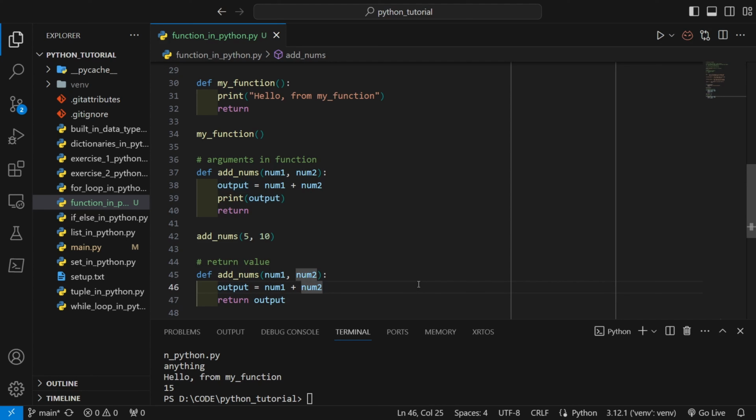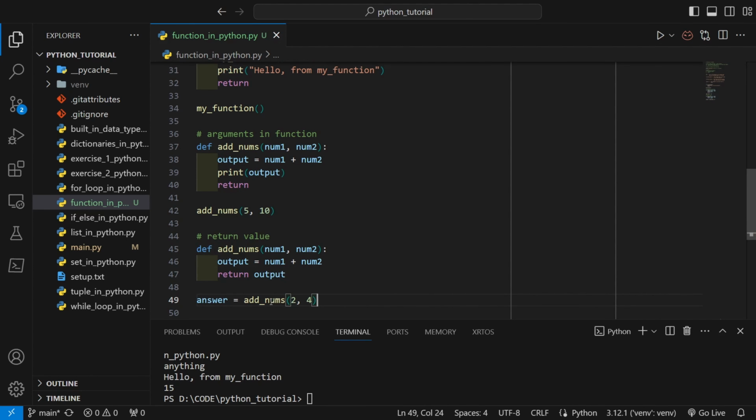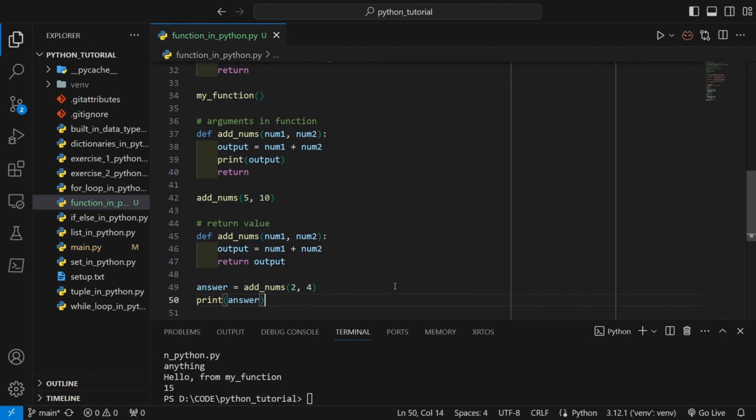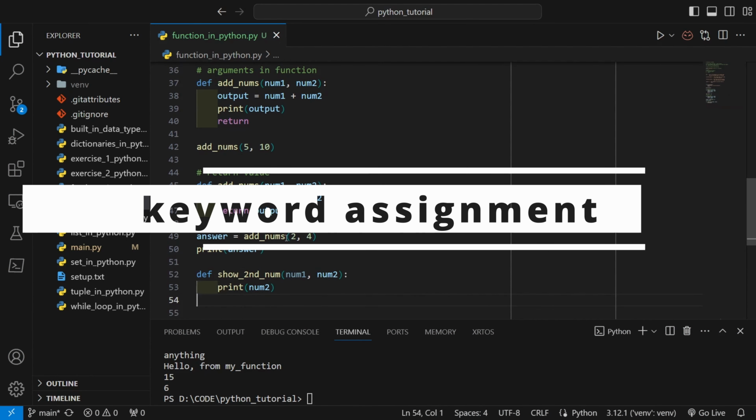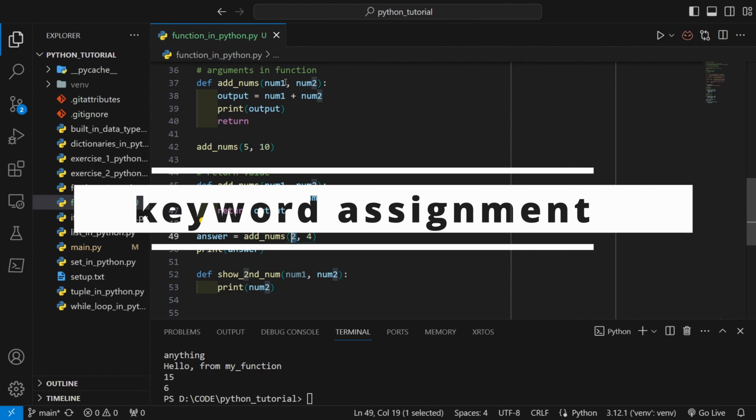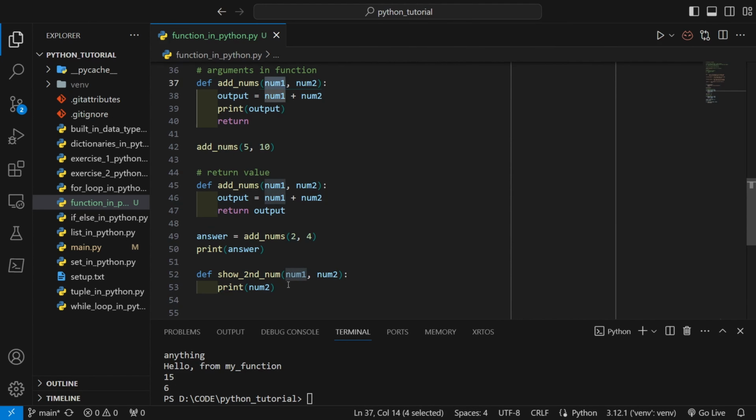So let's call this function, and whatever is returned from this addNums function, I will want to store that inside this answer. Now if I print the answer variable, I can see that 4 plus 2, 6, is returned. Now how these arguments are related to the function definition, let's see.